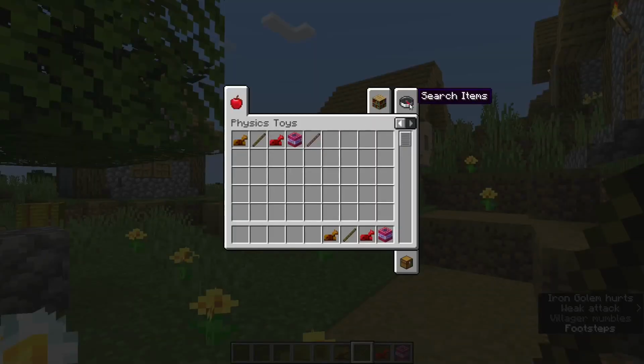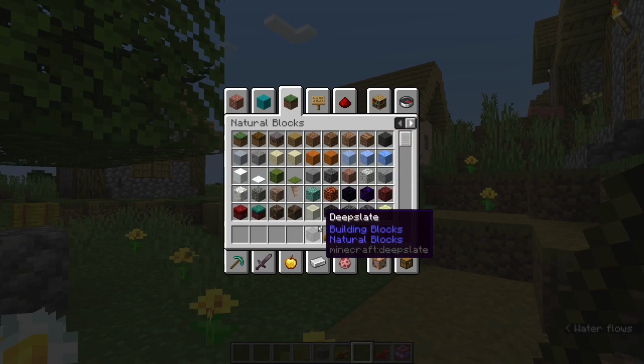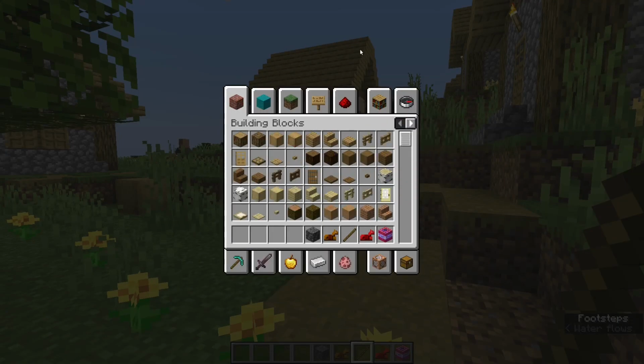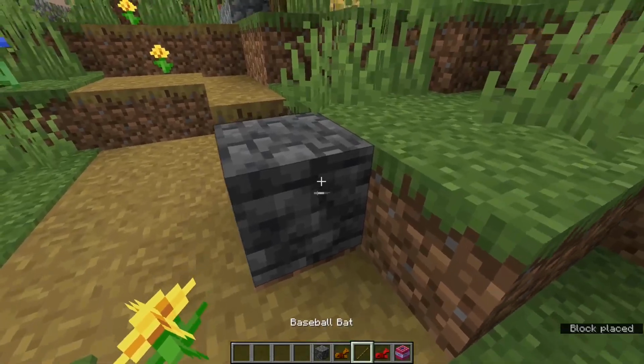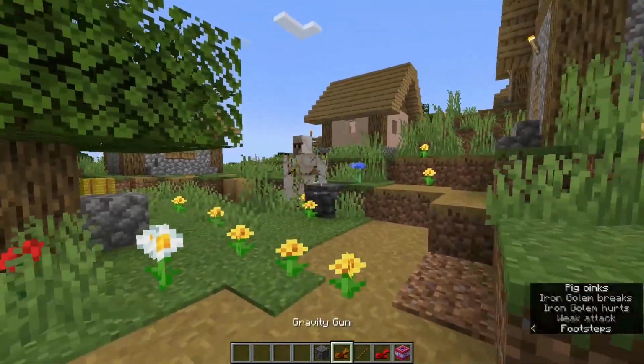Unless you use something like, let's say, yes, deep slate is fine. And yeah, this creative tab is from Polymer if you have it unclaimed, but it's not required. It works with vanilla clients, as most of the things I make.